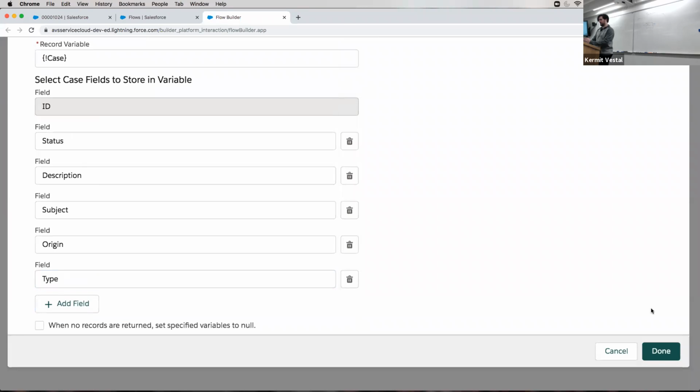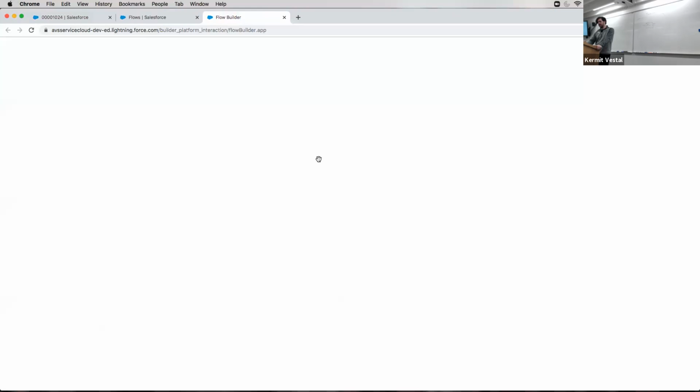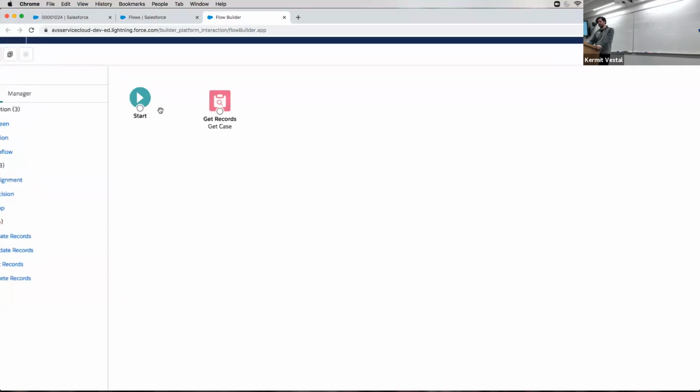Grab case type. You're putting those into the variable. So it's like the variables in the new resource that you made? Yeah. So if we don't say the fields here, we can't reference them in our flow. Okay, that makes sense. So we did that, and now we've got our get records to the case.